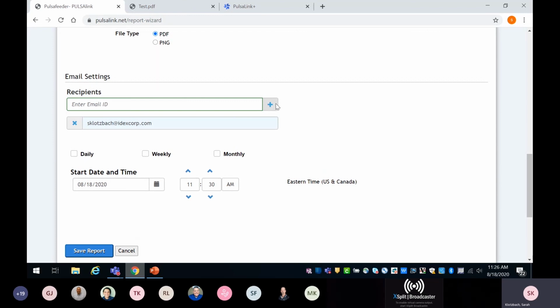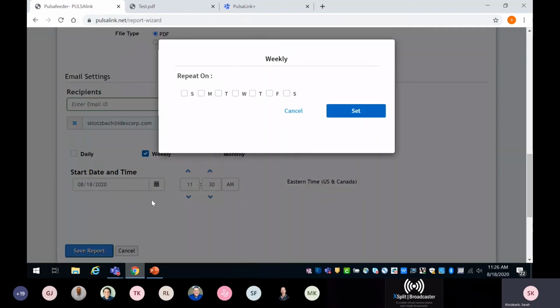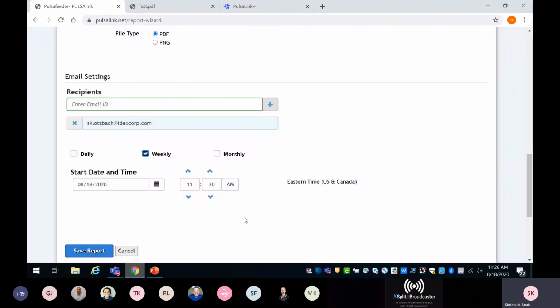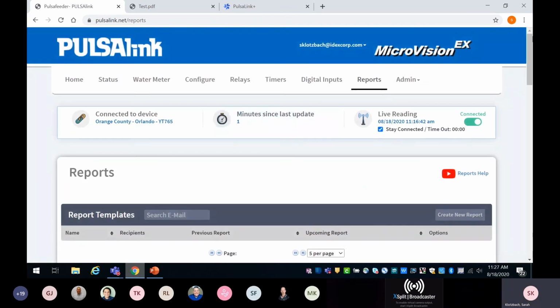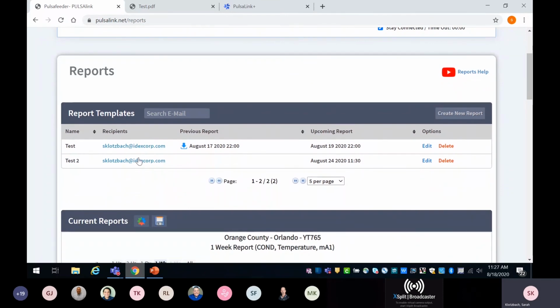And I want this report to be run, let's run this weekly, and let's run it every Monday. So I'll go ahead and set that date and set the time as well. I click save. And now that report, as you can see, is saved as Test 2.